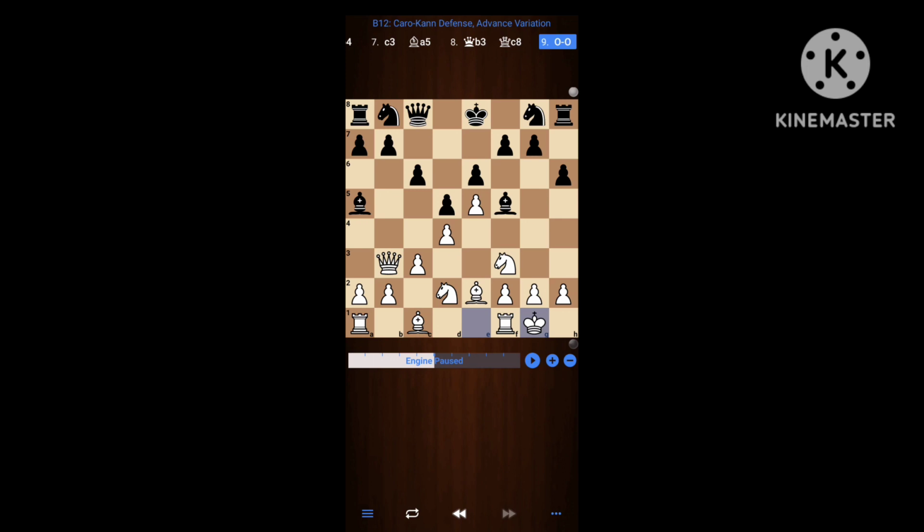Still only the dark square bishop, that is the bishop on c1, is sitting. Another two moves maybe he will be able to clear his position. So next let us see what happened in the game. Then black has to develop his knight, so he placed his knight on e7, and white played h3. Why this move, h3?